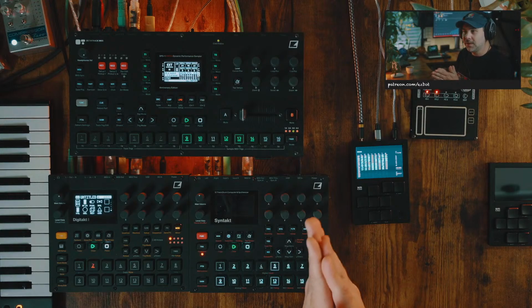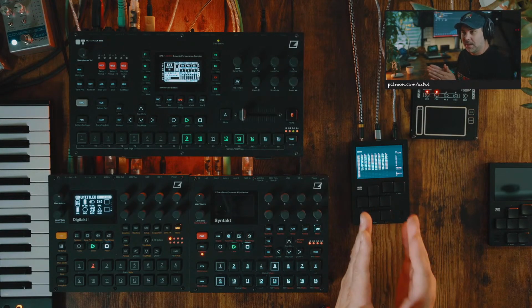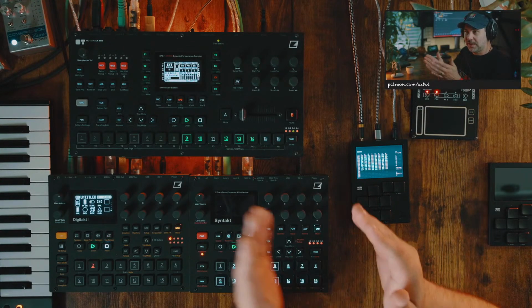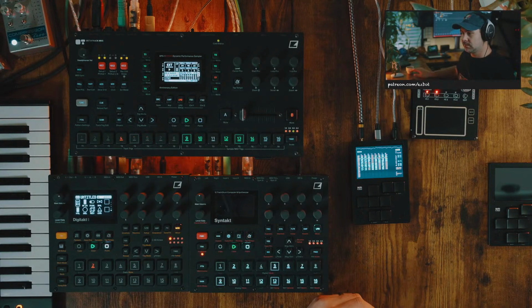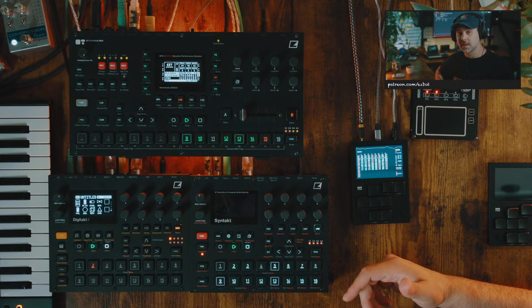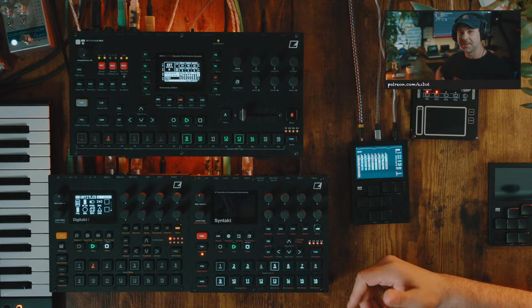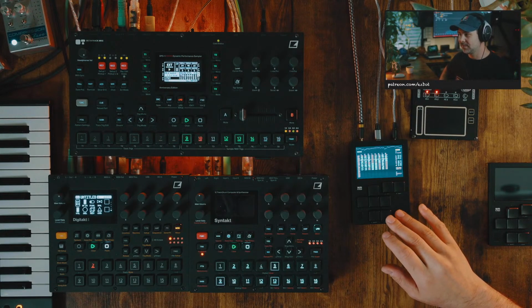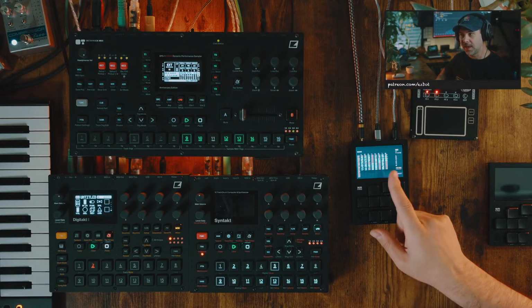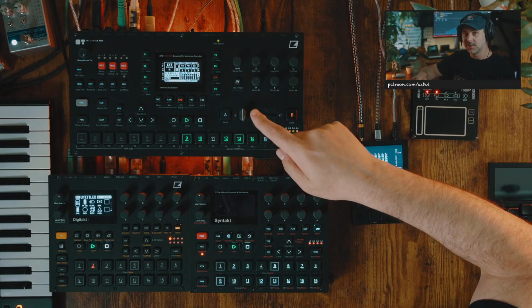Now, right now, what I have going on is the M8 Tracker is sending its audio into my Octatrack. It sounds like this. Sounds awesome. I love the tracker. That audio is being processed into my Octatrack.